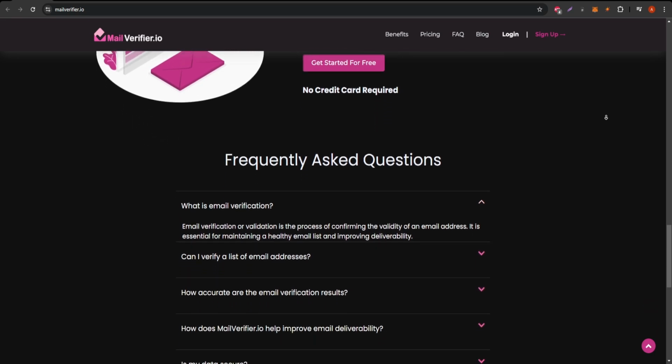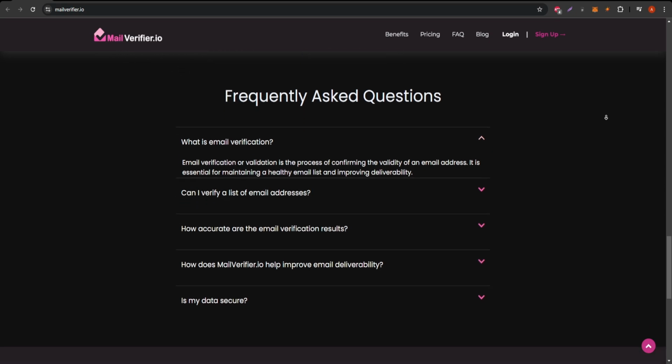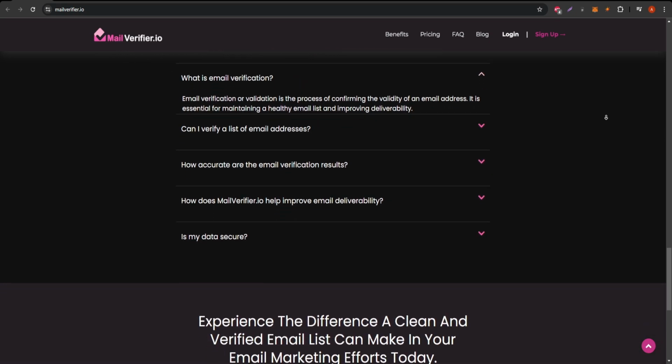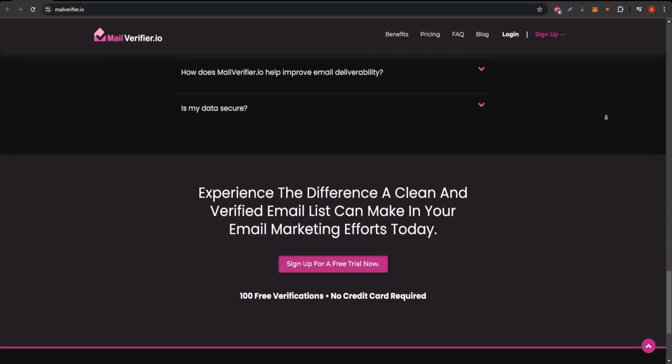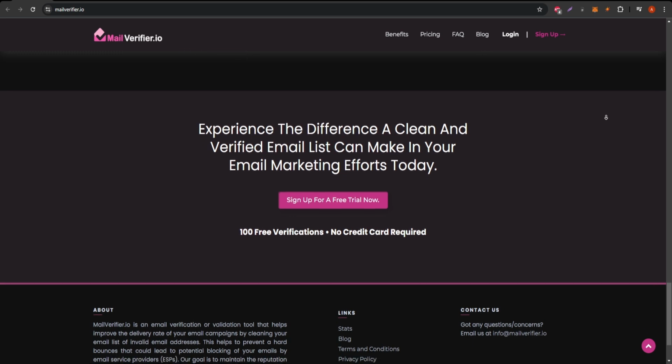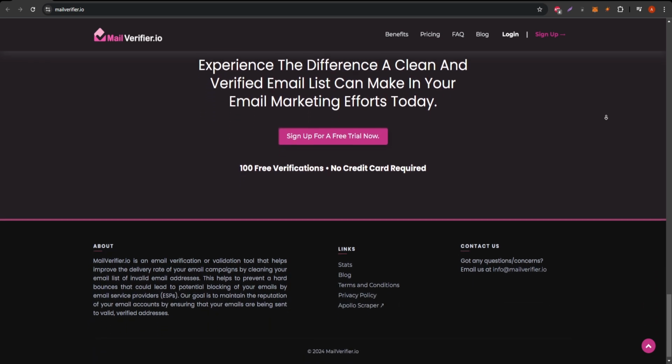But it's not just about removing invalid emails. MailVerifier also identifies risky addresses like role-based emails, info@, support@, and disposable email addresses. This helps businesses target only the most reliable leads.